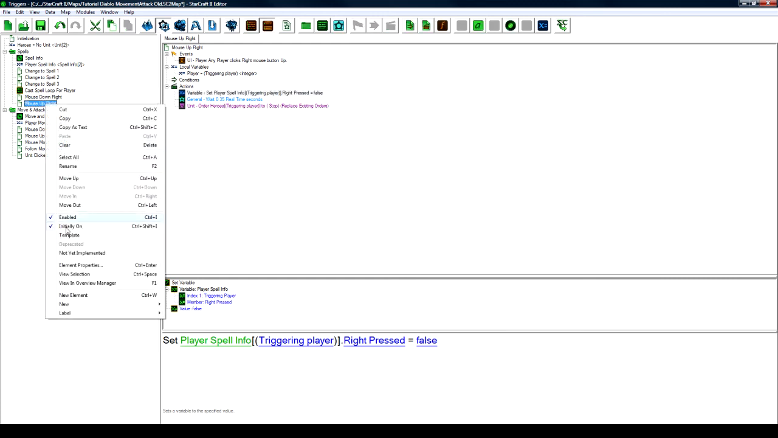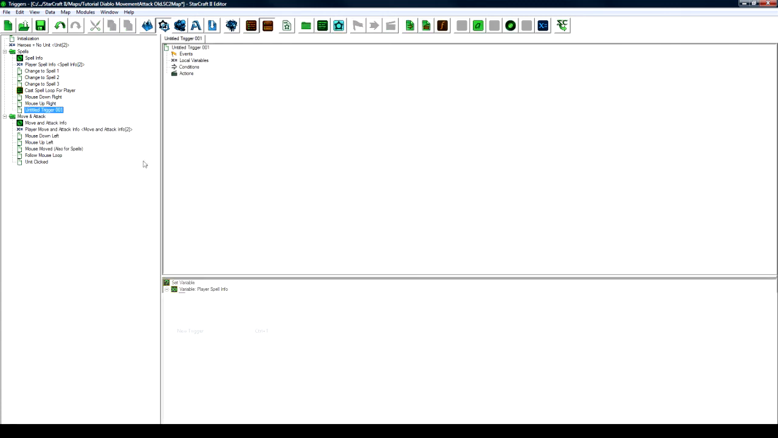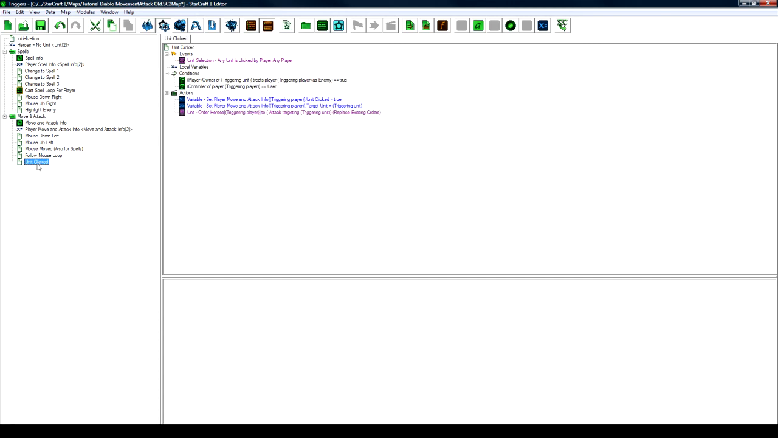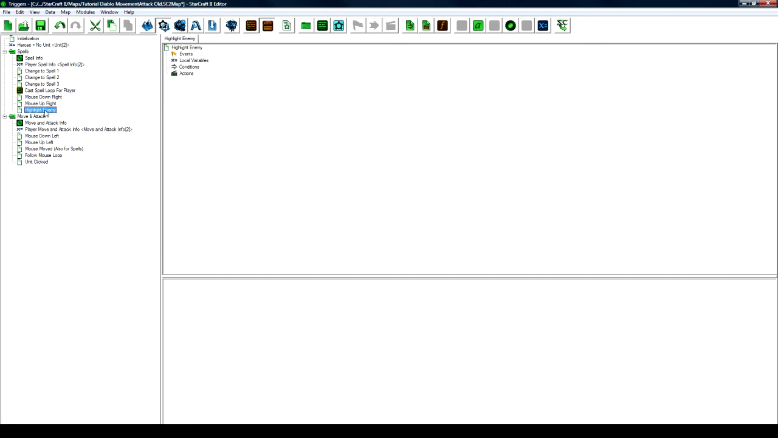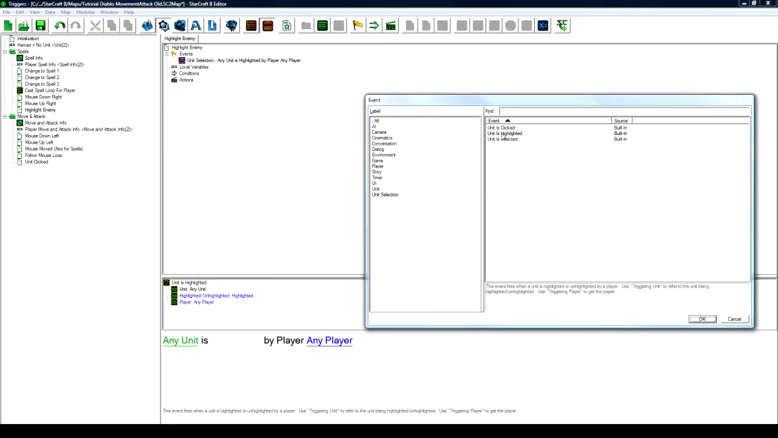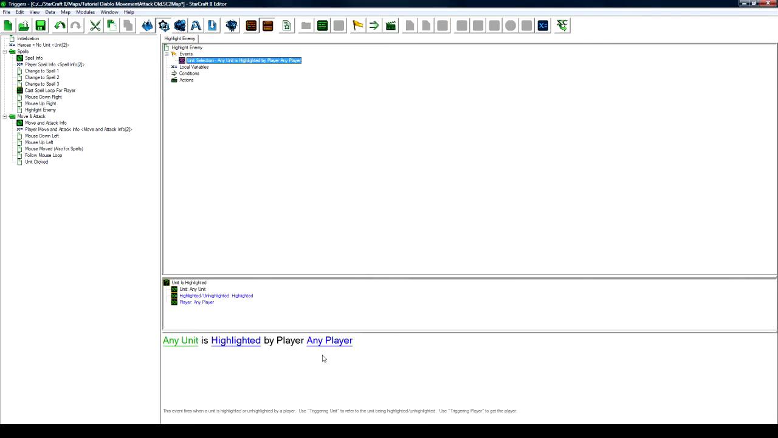And the last two triggers before we test are the highlight. So new trigger, let's call this highlight enemy. And unit clicked, I probably should have called this enemy unit clicked, but whatever. So back in highlight enemy here, the event is when a unit selection unit is highlighted. Any unit is highlighted by any player. And this depends on our data editor thing we did for flags, like I said.